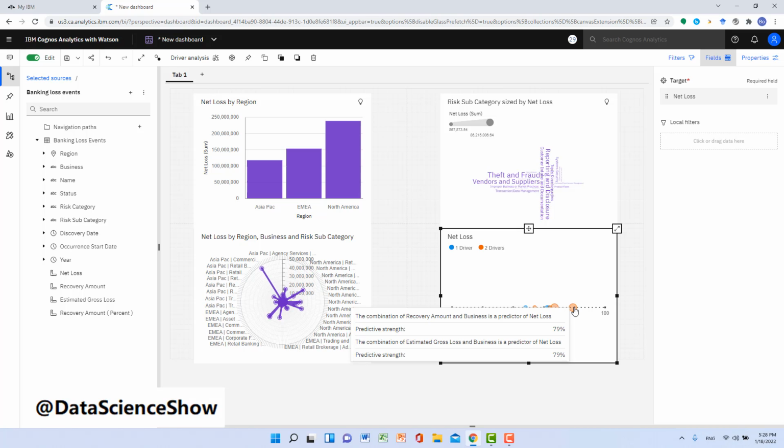This is how we perform analysis in IBM Cognos. As you can see, it's very simple, very easy to use. That's why AI-based systems such as IBM Cognos, Amazon AWS service, and Microsoft Azure get so popular in the business analytics industry.